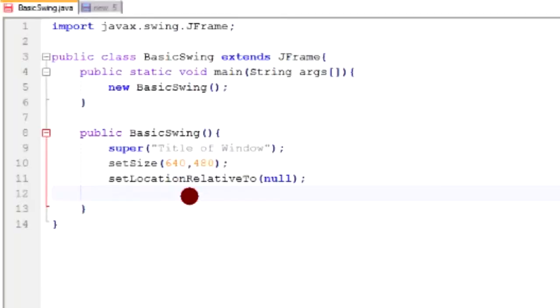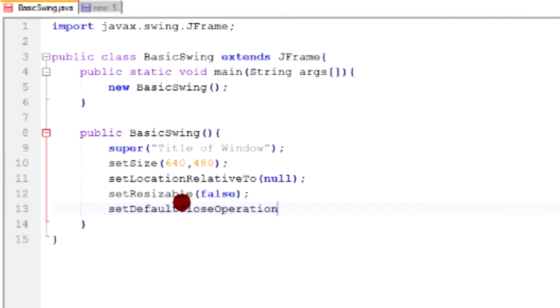Next is set resizable. This decides whether or not we can resize the window. So we'll put down false, which means we cannot resize this window. Next, also very important, is set default close operation, and this is a constant that we also get from the JFrame class. EXIT_ON_CLOSE is a number that signifies to this method that when you press the X button, just close it.